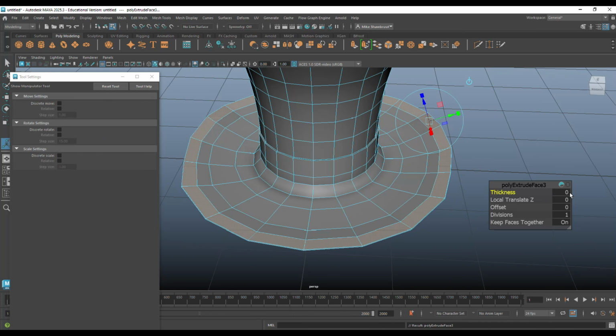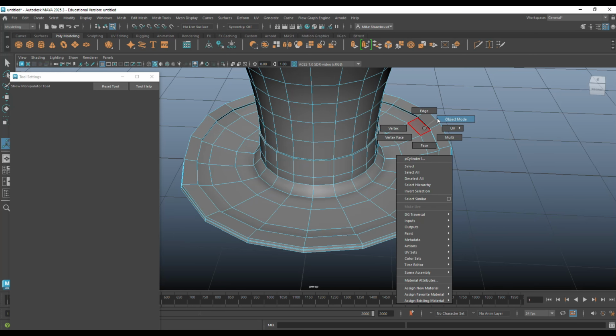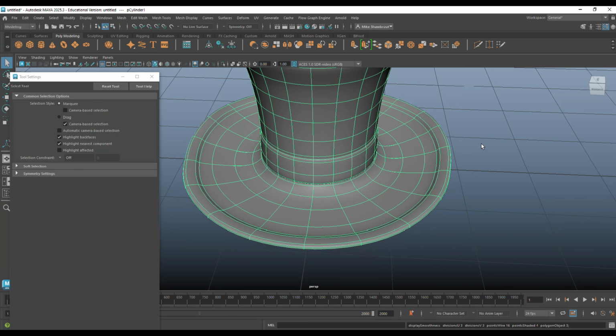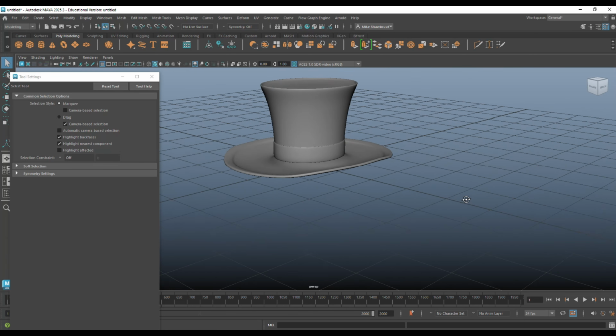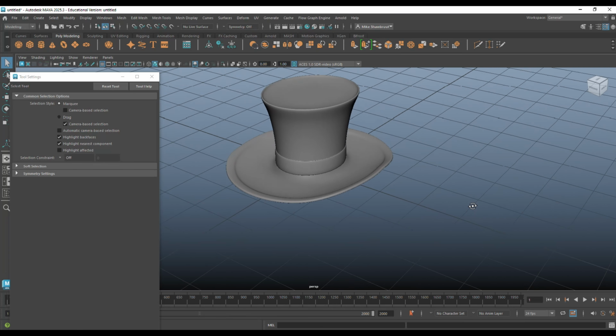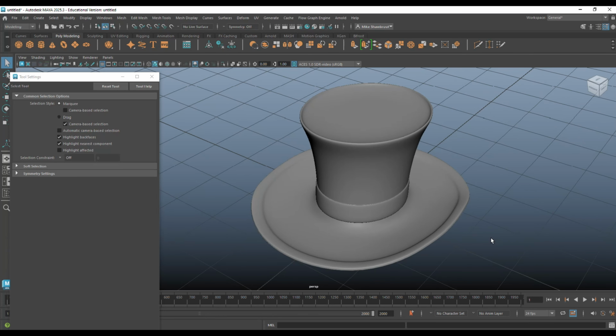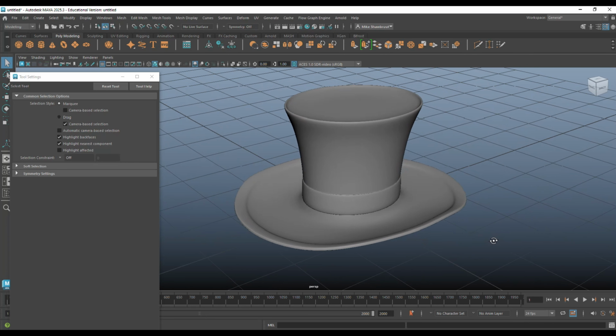Control E to extrude. 0.01, 0.03 maybe. That might be a bit much, but we'll see. And then we'll hit 3 to preview smooth, and you'll get something looking like this, right? So yeah, there you have it, the Mad Hatter's hat, right?